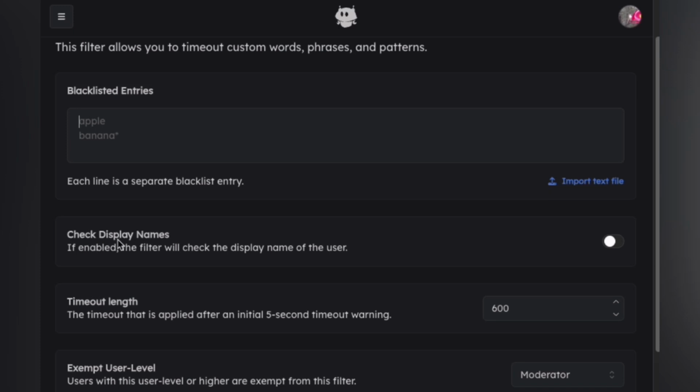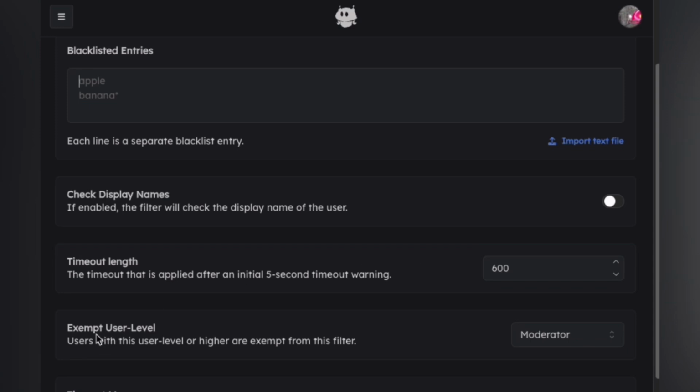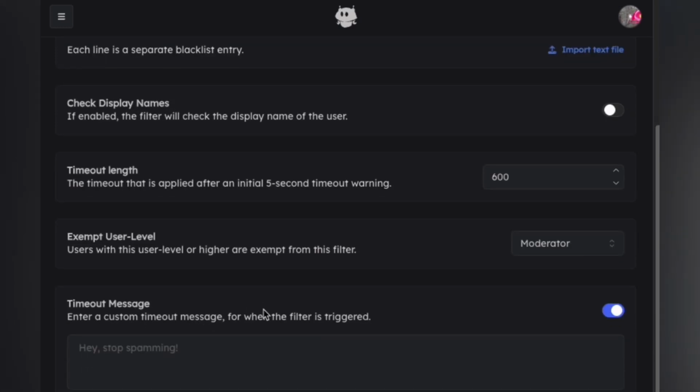And then you can, let's see, check display names. If enabled, the filter will check the display name of the user. And what that means is if the user's name has any of the words that are in your blacklist, it will also check for those words in the username and not display them. And then again, your timeout length, you could pick how long they're timed out for, who would be exempt from this, your timeout message, if you wanted to put one. So the example here is, hey, stop spamming, and you can have that on and off, and you can pick your own, or you can leave it blank to pick a random message.